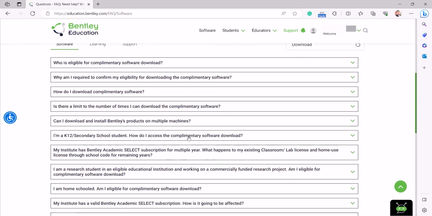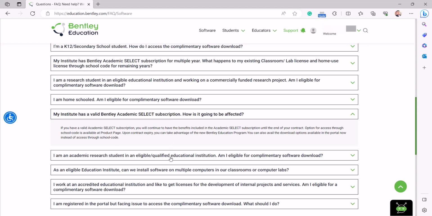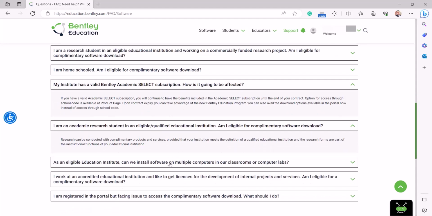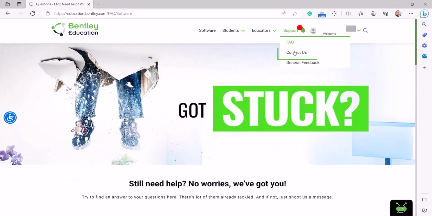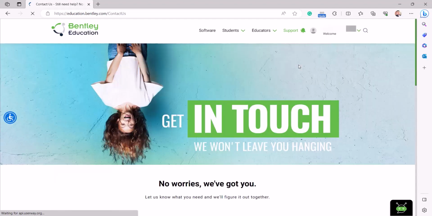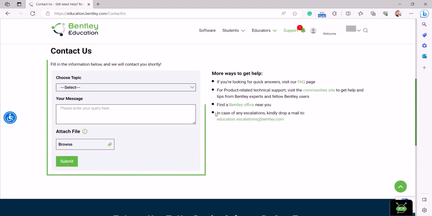Considering you have been through the live chat and FAQ categories and are still unable to find the solution to your question. Now once you are signed in, go to Support tab and click on Contact Us. You will be redirected to the Contact Us page. On this page you will find a form to fill in the details or the information you are looking for. Identify the nature of the issue and choose the topic.